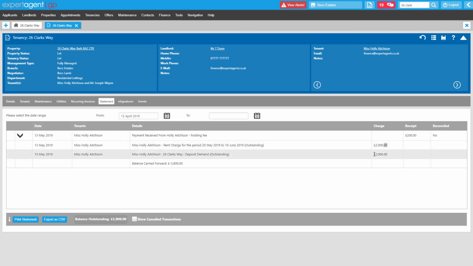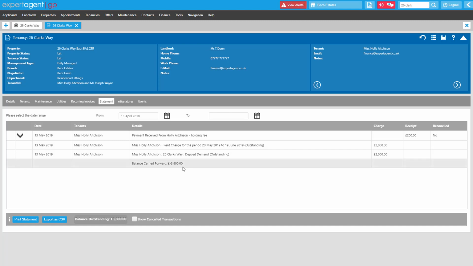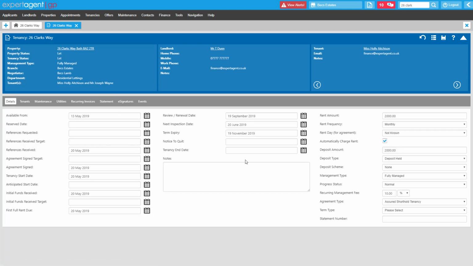So that's our rent and our deposit, less the holding fee that the tenant has already paid to us, meaning that the balance the tenant has to pay to us at this moment in time before they move in is £3,800. If we flick back to the details tab of our tenants, we'll see those dates that we entered into that first page have now pulled through here as well.